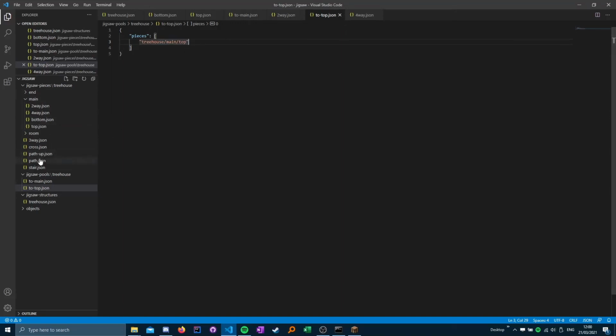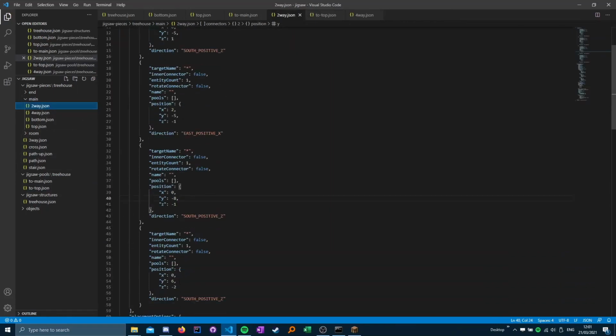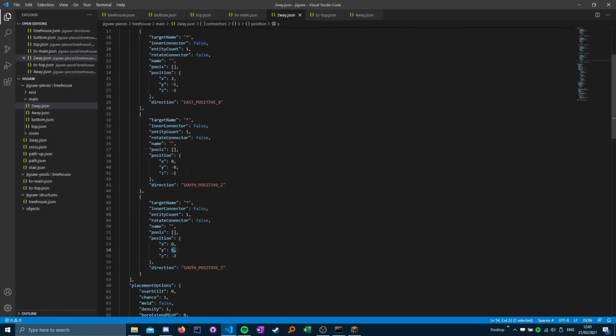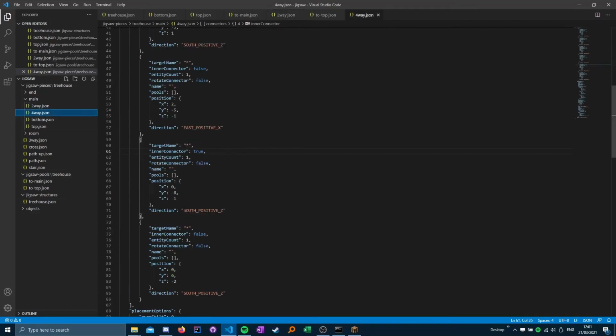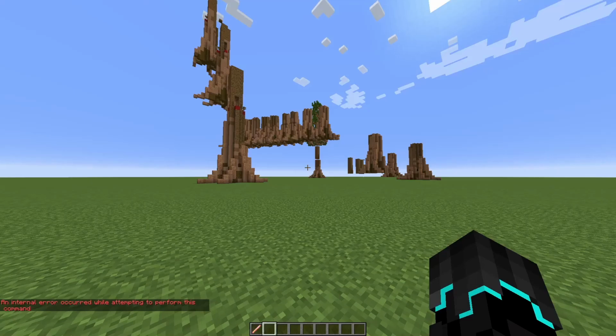And we can close this file and go back into our middle pieces, and we are going to find the top connector. There's one connector which has a very high Y. That's the top one, of course. And we're just going to specify in the pools to top. And we're going to do the same thing for the 4-way. To top.